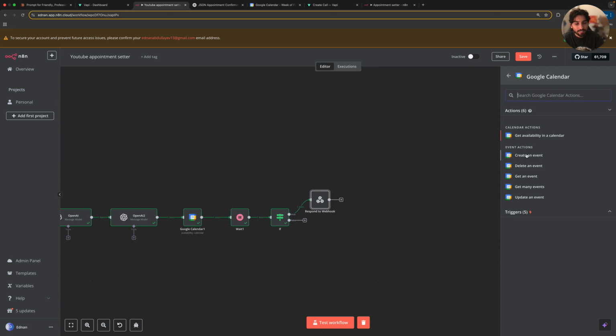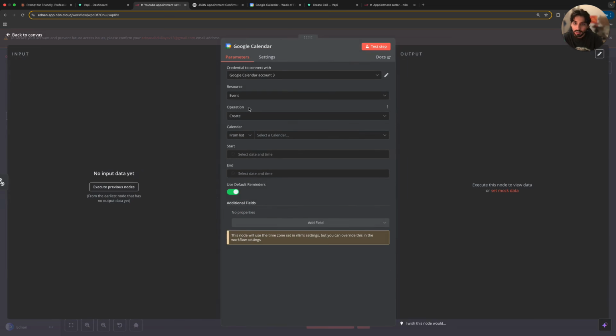So you have different kinds of event actions. One of them, the calendar actions that we use, get availability in calendar. Here we're going to use create an event. This is the Google Calendar account I'll be using. You can always sign in with yours. Resource type is going to be event. Operation is going to be create in our case from my list of calendar.